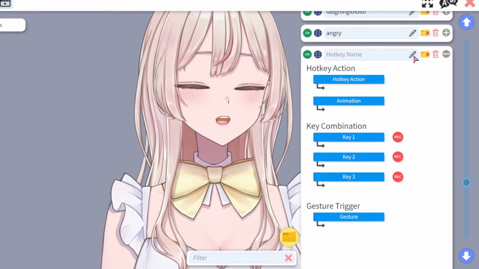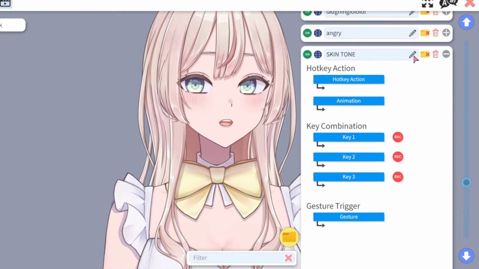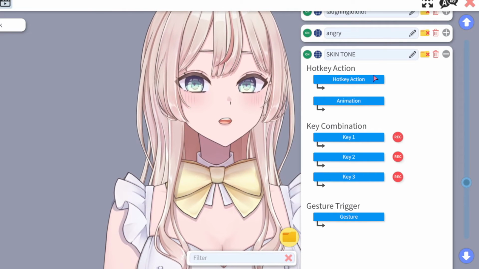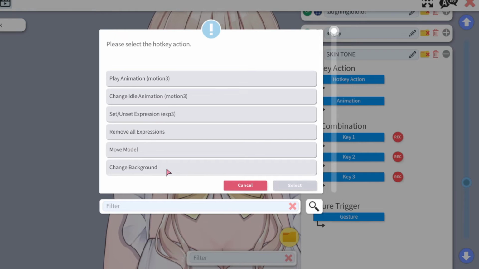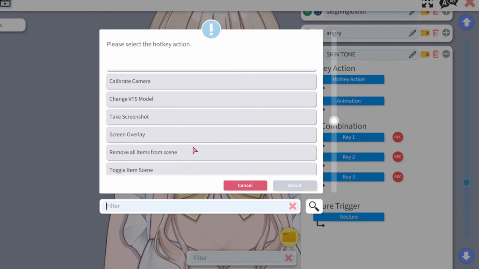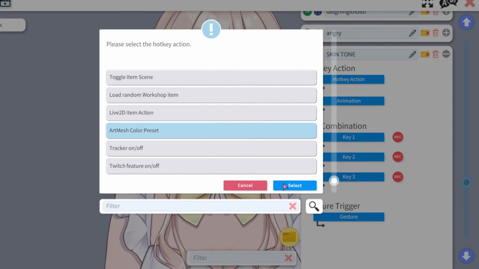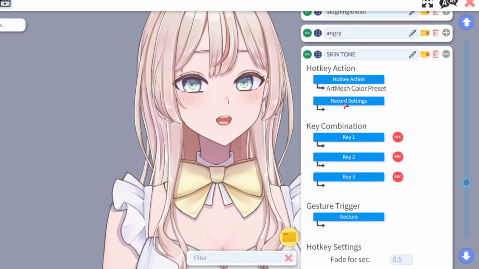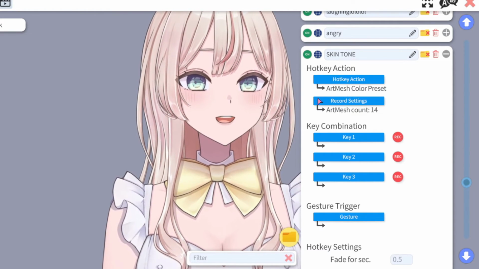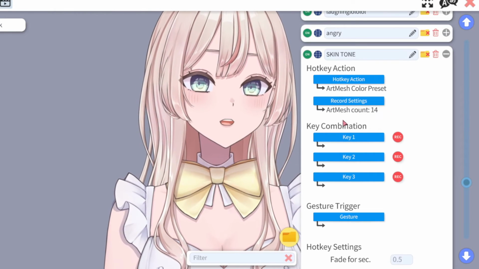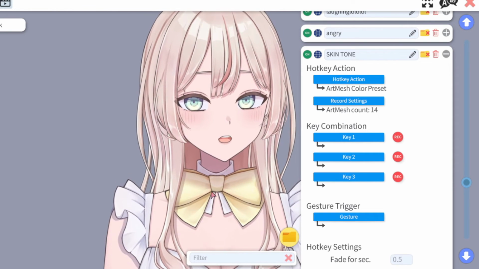So let's put in skin tone, since that is the only thing that I have changed. Over here in the hotkey, you go and click the art mesh area. Yeah, it's called art mesh color preset. Click select and OK. And over here it says record settings, and go click record. And once you do that, it will record the art mesh changes that you have messed around with earlier.